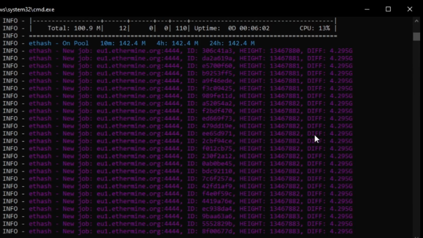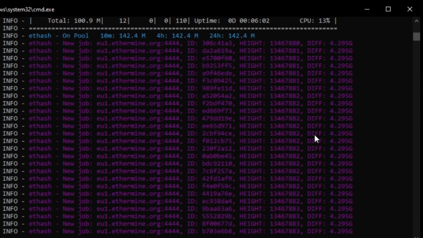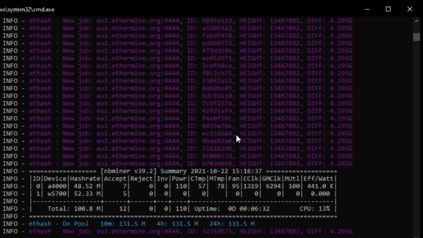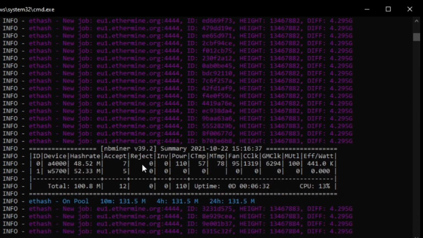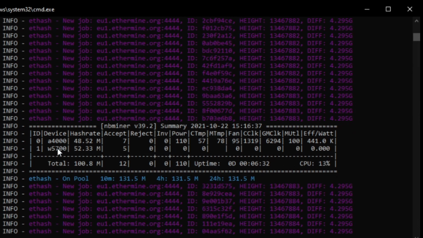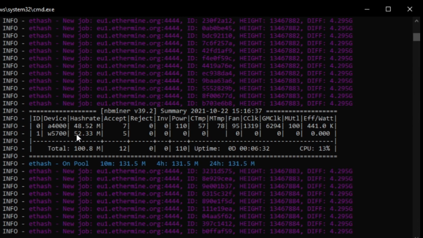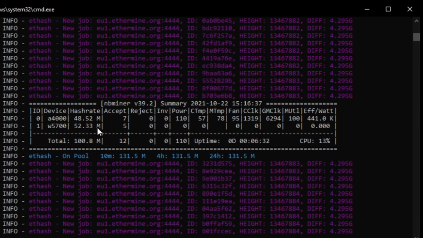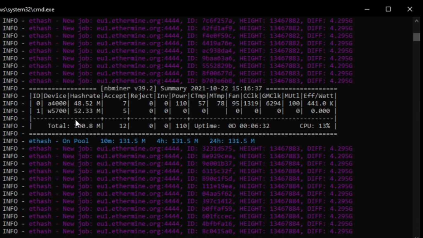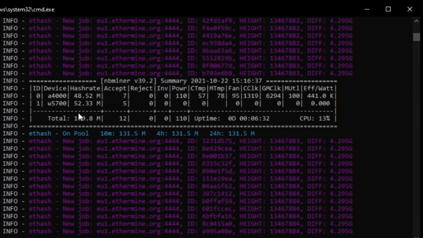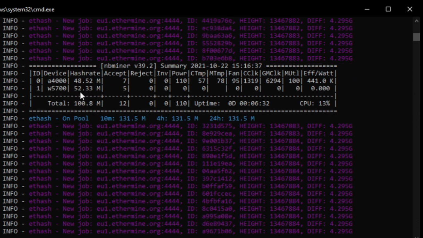After modding the W5700, you can see here over on NBMiner version 39.2, it picks up the W5700 and it's getting us 52.3 megahash, or there and thereabout. It fluctuates a little bit, but it's basically between 52 and 53 megahash.